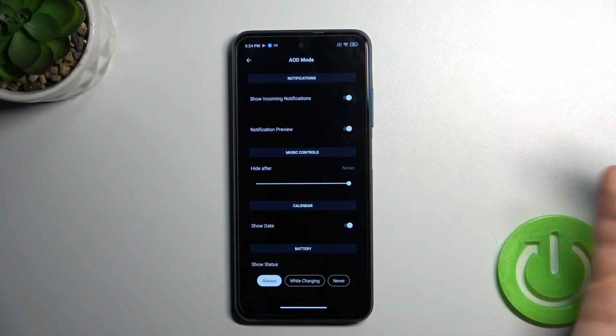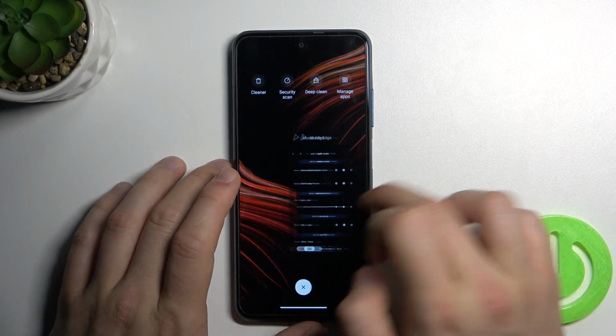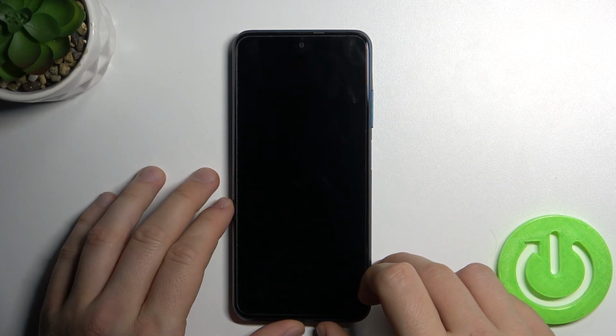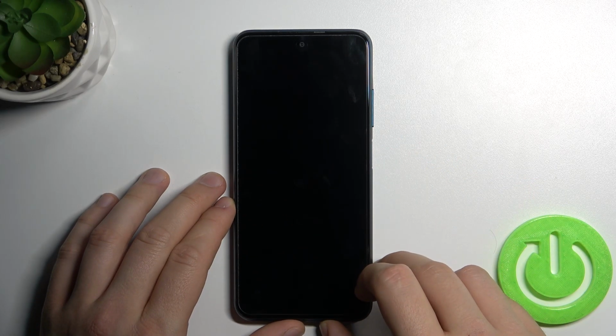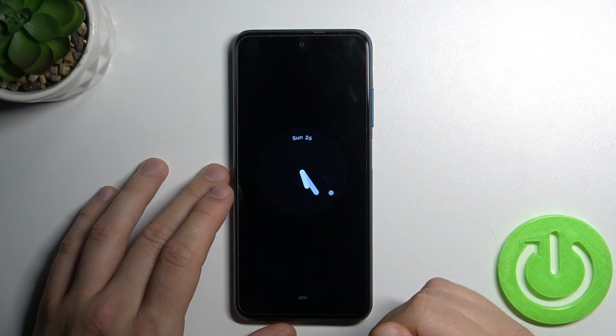And right now everything is correctly set up, so right now we can lock our device and take a look. As you can see right now, the always on display appears on the screen.